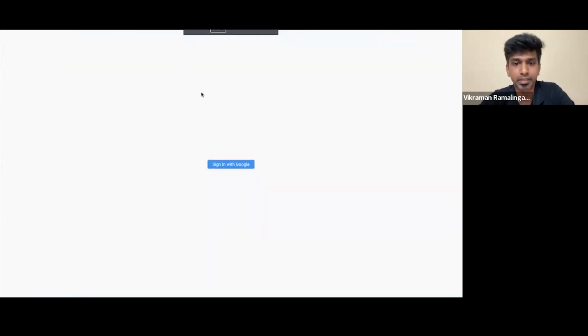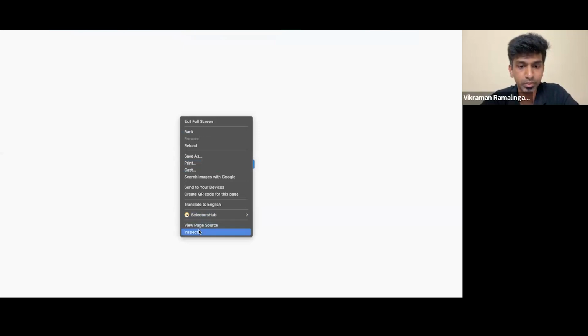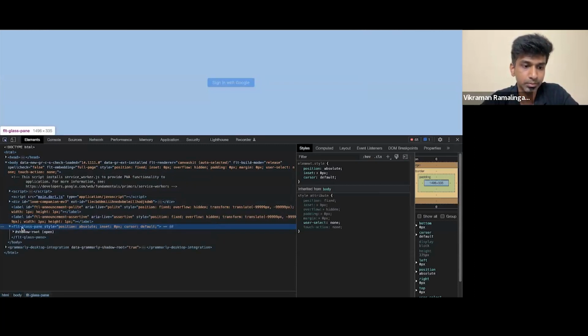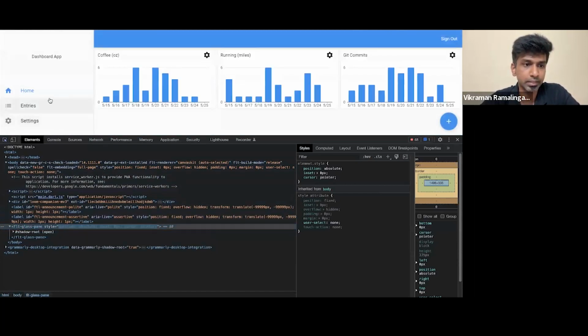So this is a sample application. Let's say I want to automate this application, I basically have to inspect and get the locators, right? Now, let's say I want to get the locators for this button, sign in with Google, and if I inspect, it is showing me the entire page, and this is the locator which is being highlighted, FLT glass pane. And again, if I go inside this application and want to click on the entries button or the settings button, if I try to inspect, it is highlighting the whole page, and we cannot get the locators for each element.